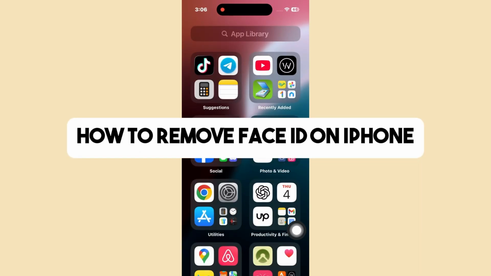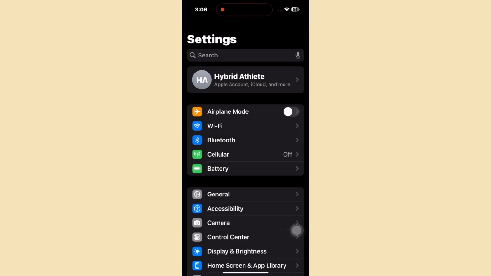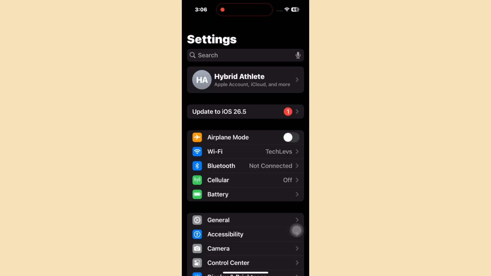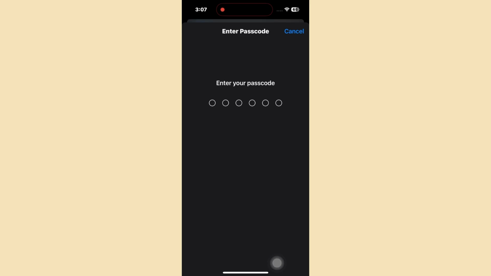Today I'll show you how to remove Face ID on iPhone. So first thing is you could just simply go ahead and go through the settings on your device. And now guys, once you are in the settings, scroll down until you find Face ID and Passcode. Go ahead and select that option and it will let you provide your passcode. So if you have a passcode on your phone, just simply provide it.